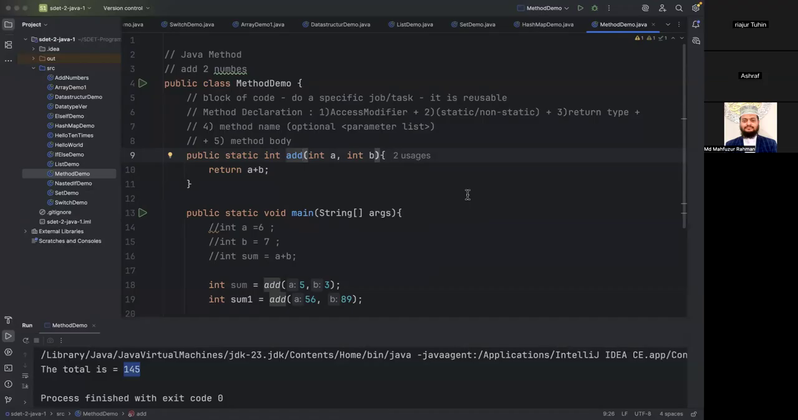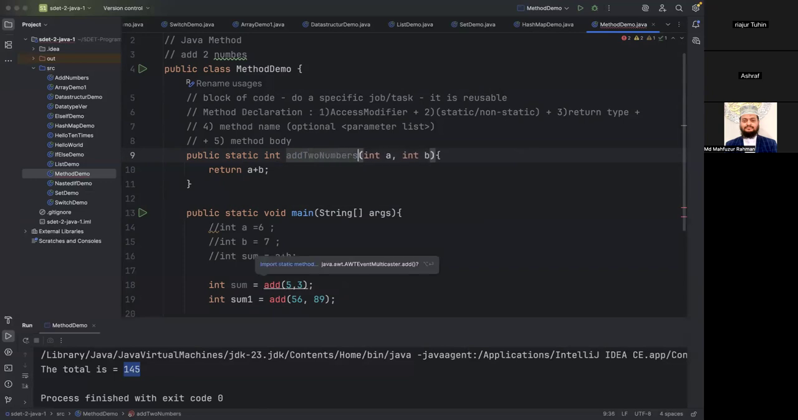Suppose I didn't like this name and I want to put something else, like addTwoNumbers. The T will be capital, and Numbers too. That is the actual rule for a Java method. Static is a small letter, and then anything you add should start with a capital letter.